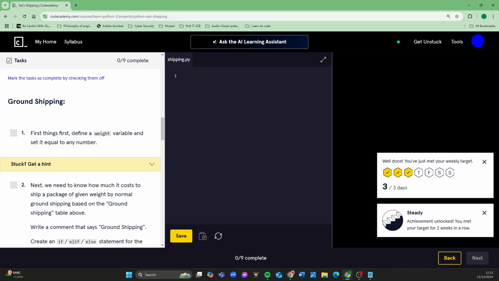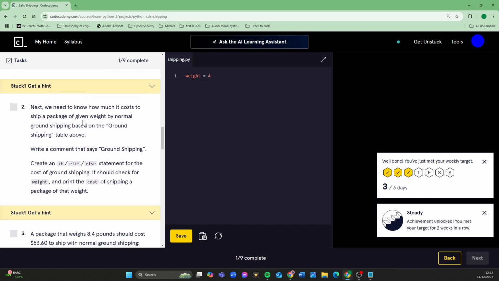First things first, define a weight variable and set it equal to any number. Okay, weight equals 4. Tick. Next, we need to know how much it costs to ship a package of given weight by normal ground shipping based on the ground shipping table above. Write a comment that says ground shipping.